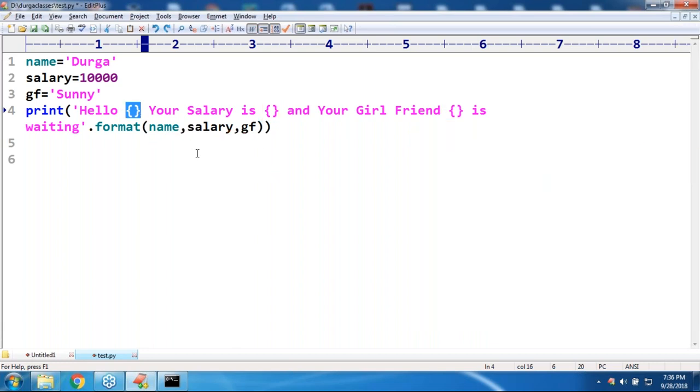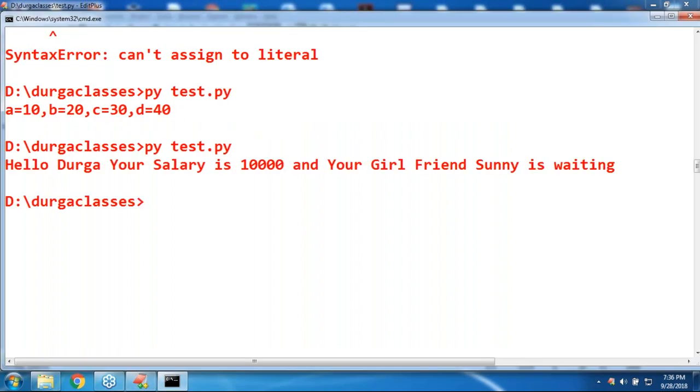The most commonly used approach is this. But here I'm taking 0, comma 1, comma 2, passing an index. This is the first value, so 0 at the place. This is the 1st index value. This is the second index value, and it is going to be considered. What is the output we will get? Perfectly the same output: Hello Durga, your salary is 10,000 and your girlfriend Sunny is waiting. Perfect.